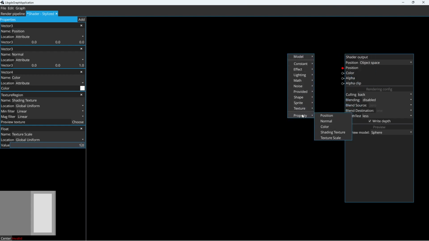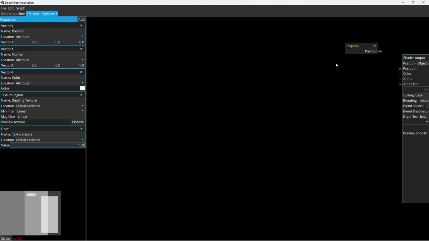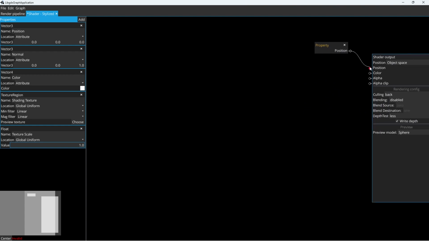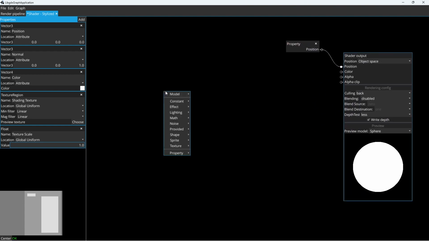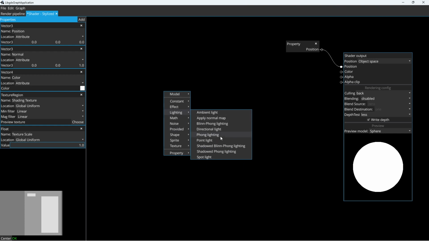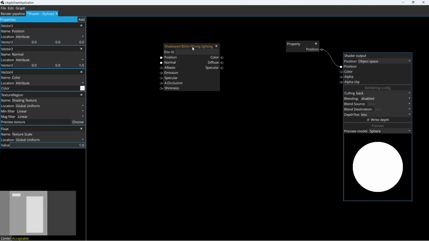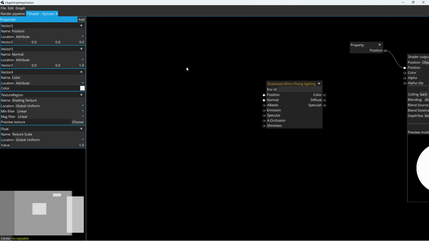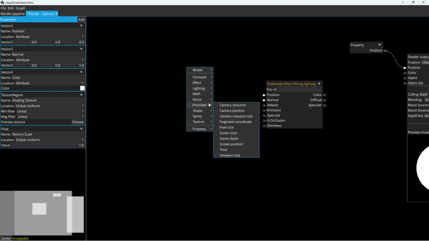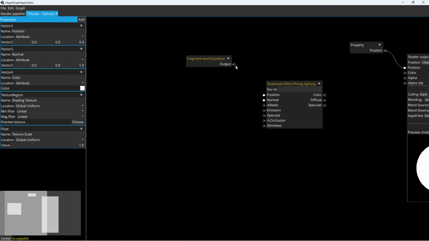Let's start with assigning the position of the vertices using the position property. Next, I'll set up the lighting information. To do that, I need to connect the fragment world position to the position input of my chosen lighting node, plus a normal property that needs to be transformed to the world space coordinates. Finally, I'll use the color of the object. This produces a lighted output.